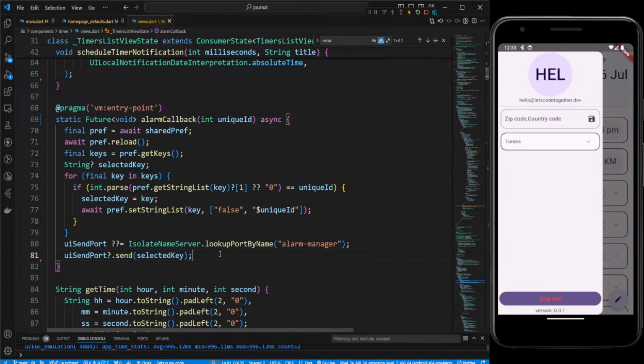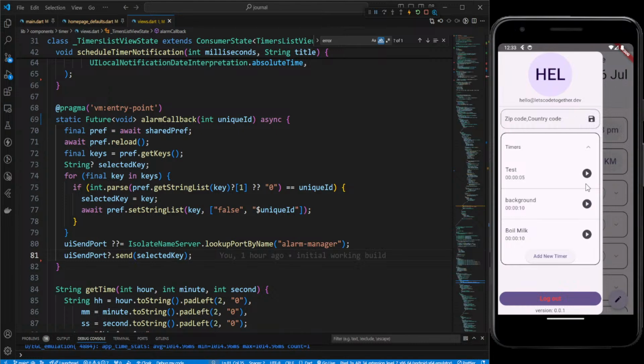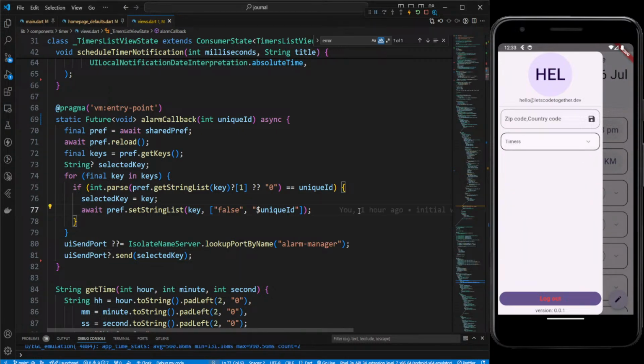So mainly what this does is we're using it to update our shared preferences. So whenever there is a timer, right, we put a unique ID, and if you see we have a button right here, so that we maintain the state of it, right? That's why we're using this, so that it sends the message to the main port from the isolate. That's why we're using this, and it works for us.